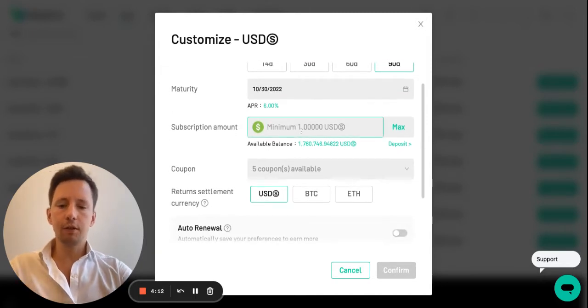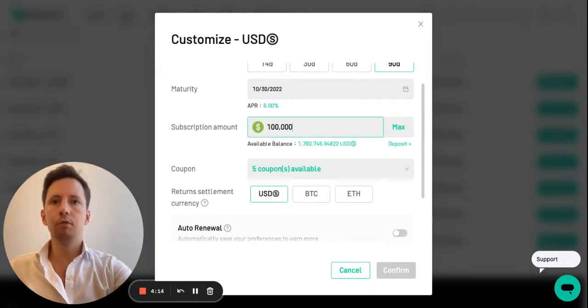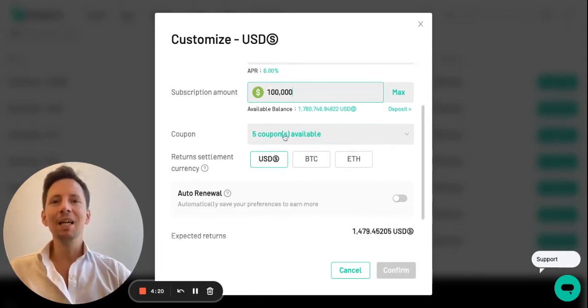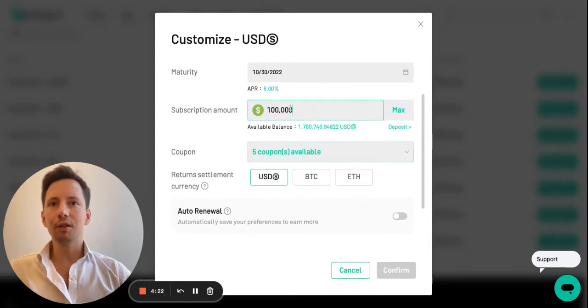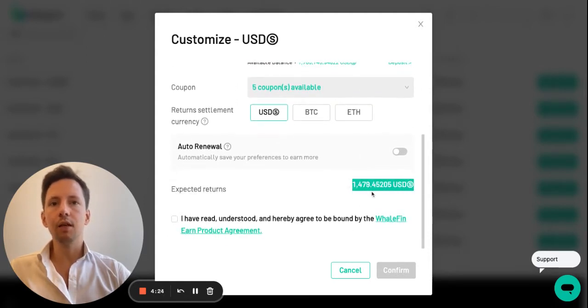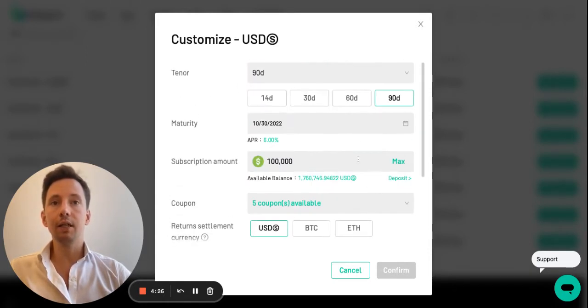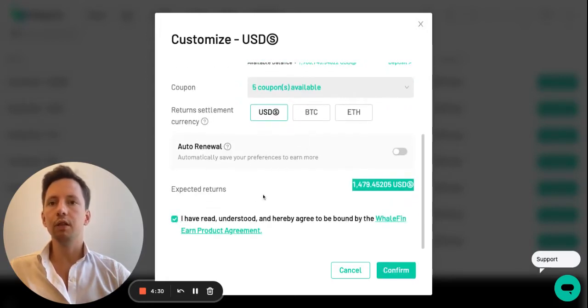Once you've chosen a tenor that you like, you can put an amount that you feel comfortable depositing, 100K. That's not what I do on a personal basis, but just to show. And there you can see, so you get 6%. So you get 1,479 over 90 days, which is 6% APR. And then when you're ready, you click you've understood and you click subscribe.